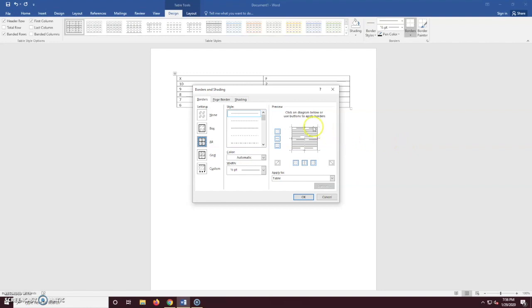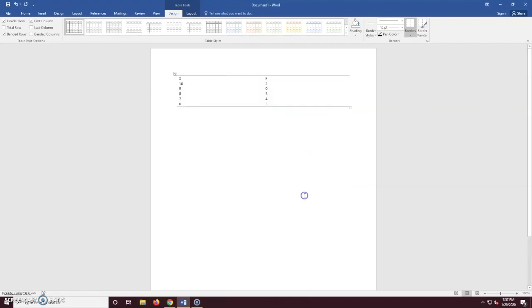And here, the easiest way to do it is to deselect all of your options for the borders. And then I'm just going to reselect the very top and the very bottom border and click OK.